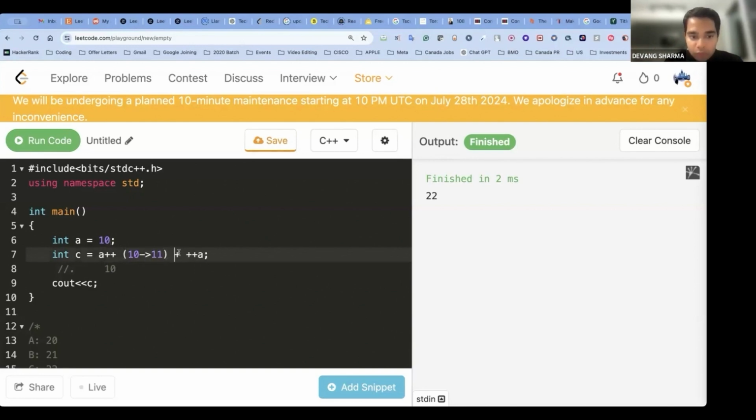Okay. Then you move to the second part. By this moment, it has become 11 already. Now you have plus plus A. So after the first part, it was 11. And then you say plus plus A. So this from 11 becomes 12. So this becomes 10 plus 12. That gives the output of 22. This is not 11 plus 11, guys. This is 10 plus 12, which is giving you the 22.